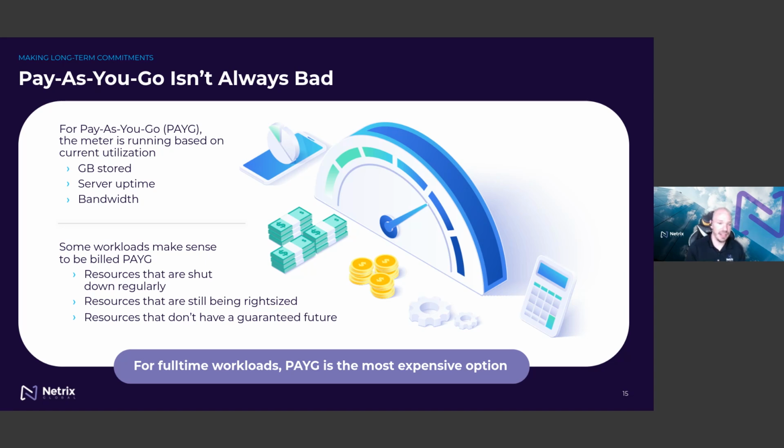Now, this isn't necessarily a bad thing. There are a lot of workloads that actually make a lot of sense to be billed pay as you go. If you regularly shut down some resources because you are scaling in your edge servers, or maybe your non-production environments don't need to be turned on because your developers only work regular shifts. If you are regularly shutting something down, even if it's just over the weekend, generally speaking, pay as you go can actually make a lot of sense, rather than going through and purchasing reservations and making that longer term commitment.